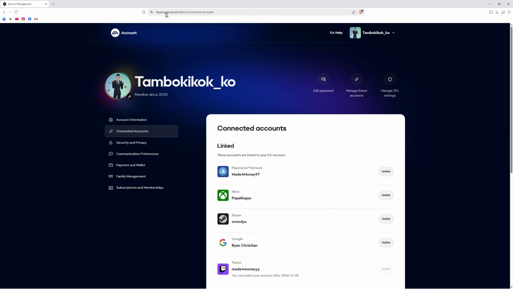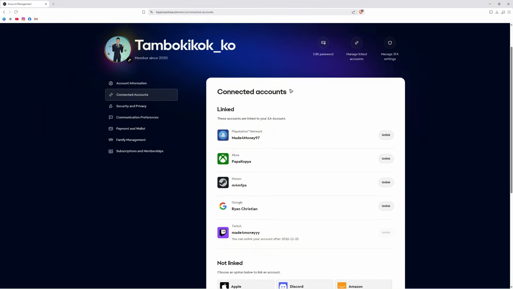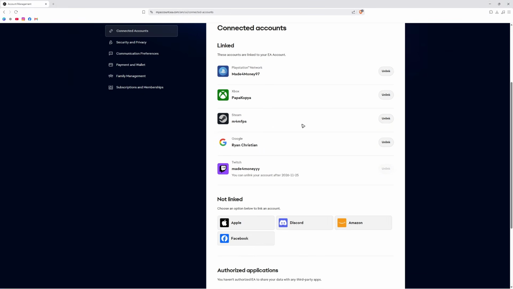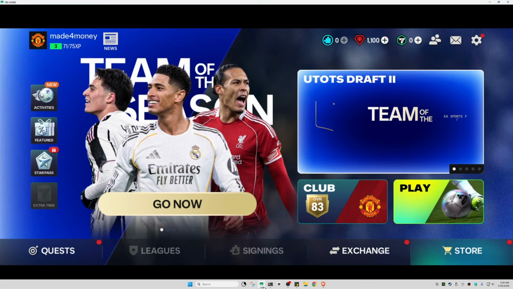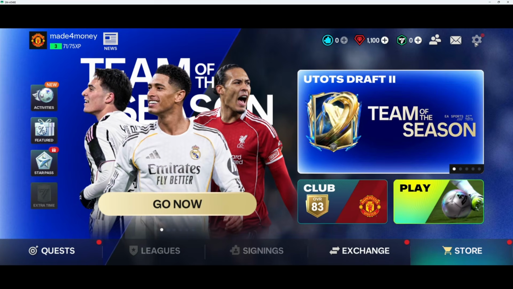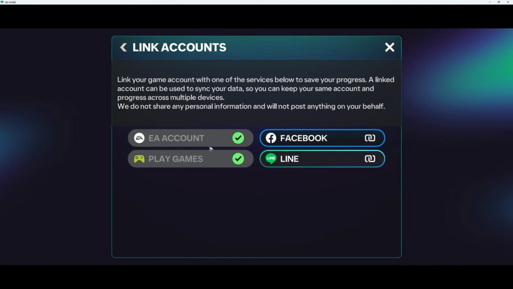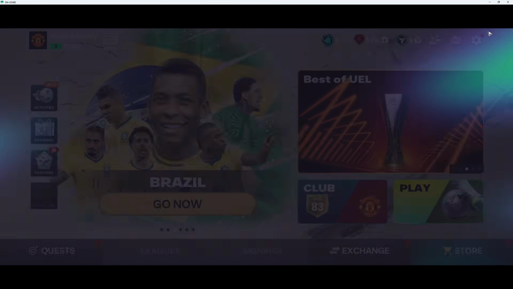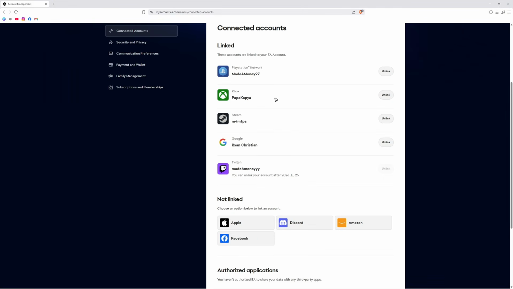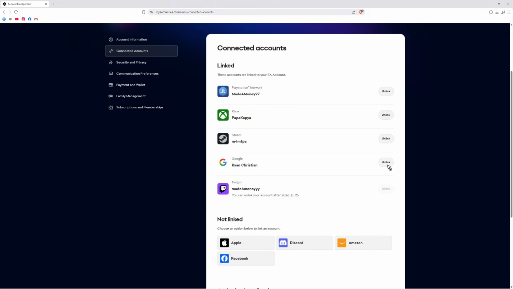You could do this on your mobile device, or on your PC as well. As you can see here, we have Google. Most probably, if you are playing the game on your Android device, Google or Google Play Games will be linked. If you're playing on iOS, the account tied to it will be Apple. So what you'll do basically is just unlink either your Google or Apple account.